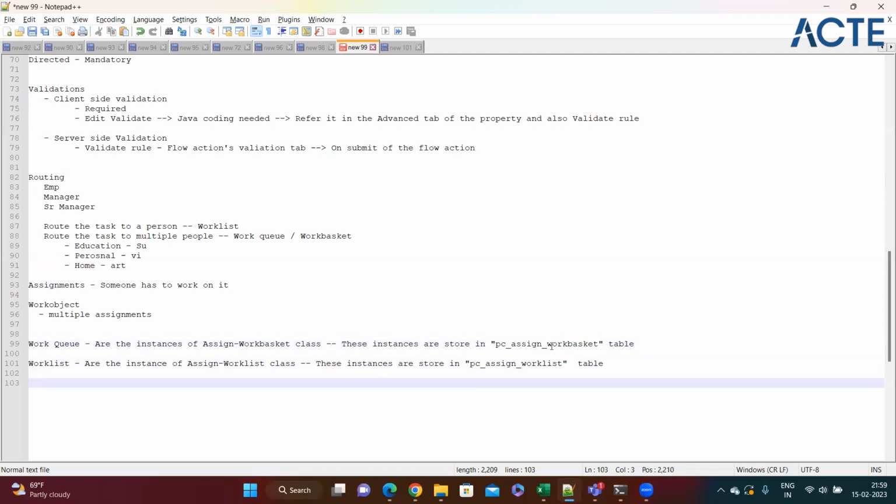So don't say 'work basket table' or 'work list table', that doesn't make any sense. If someone asks you, just say pc_assign_worklist. You have to say that they are instances of the Assign-Worklist class and the Assign-Workbasket class.